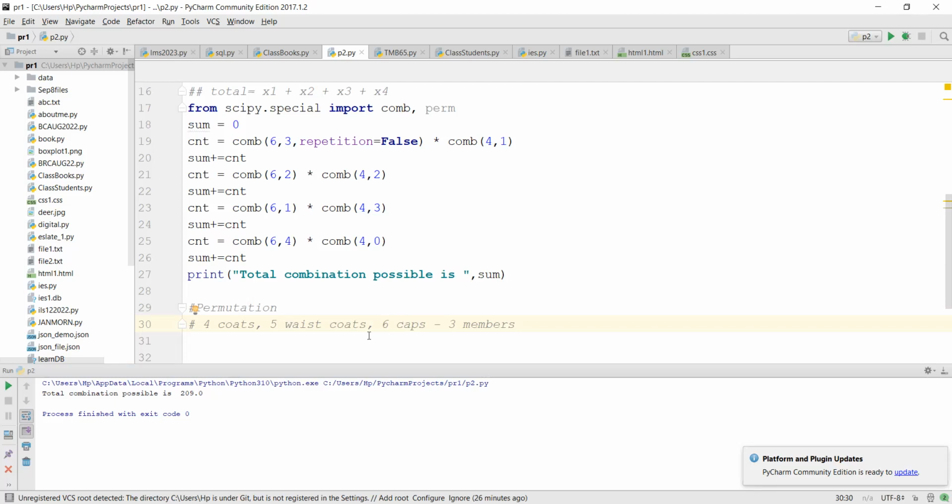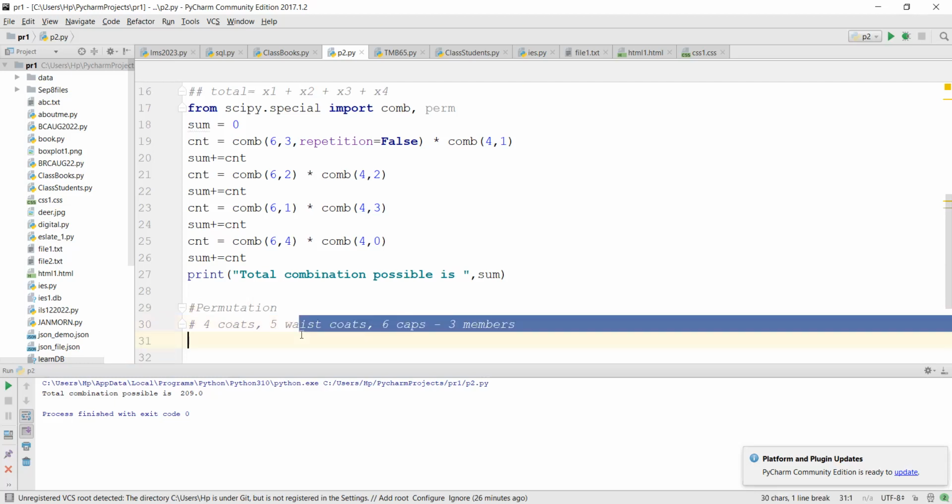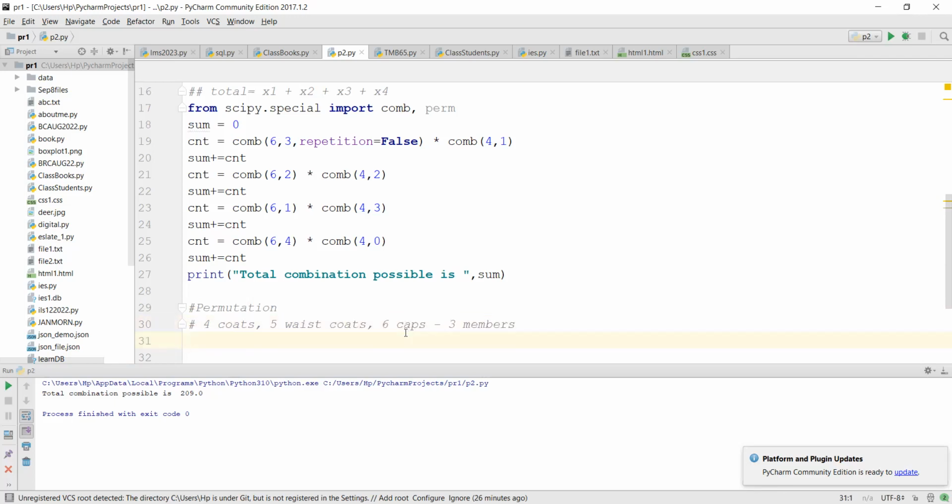Okay, so here, if you take, let's say, a coat, a waistcoat and a cap, it's one combination. Now, if you change A to B in the waistcoat, so A, B, A will be a different combination, right? Now, if I take B here, A here, and A here, it's a different combination. You see what I'm saying?